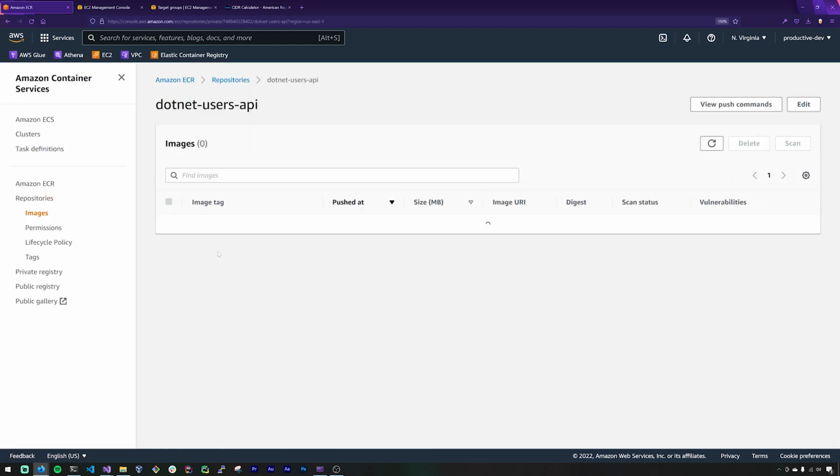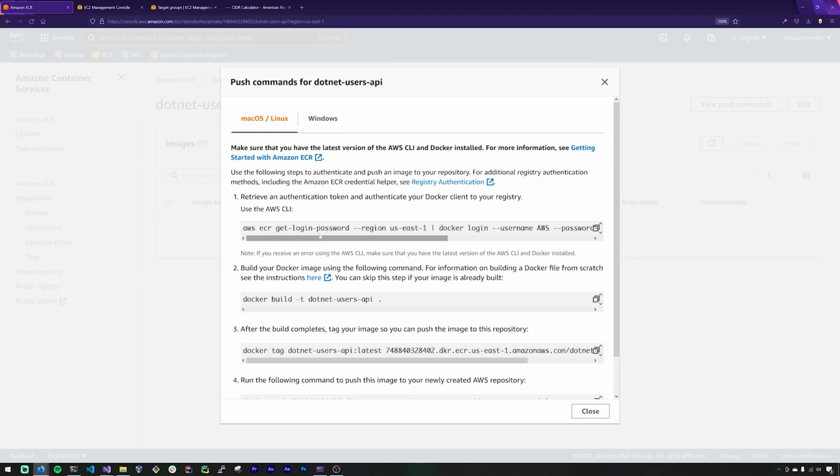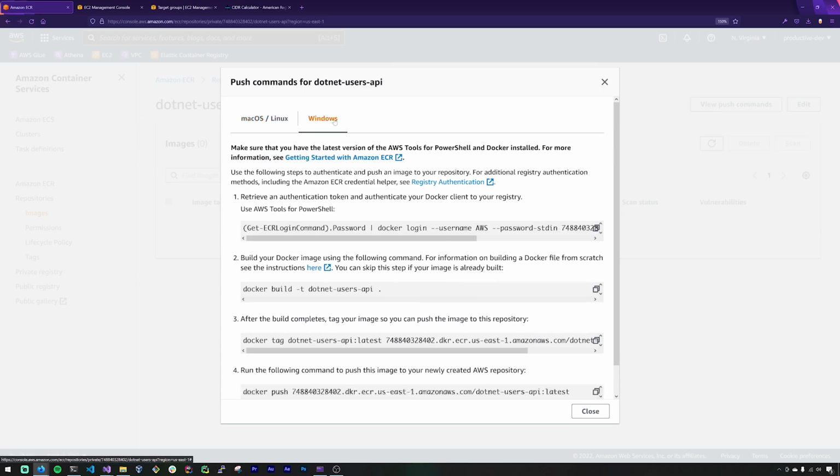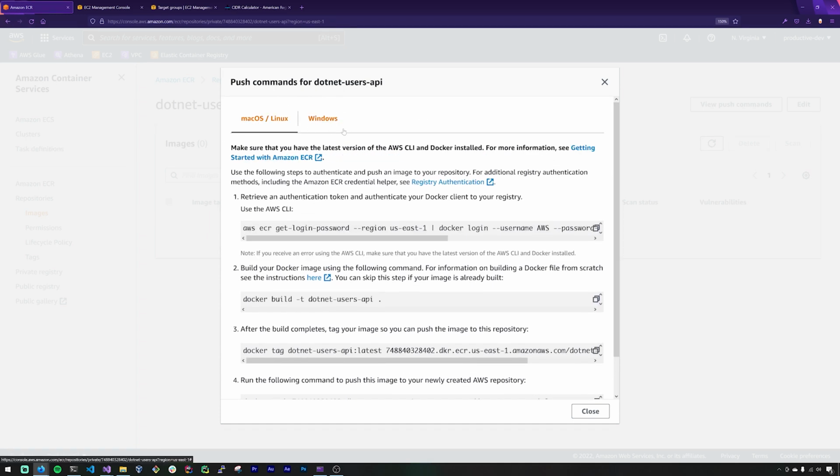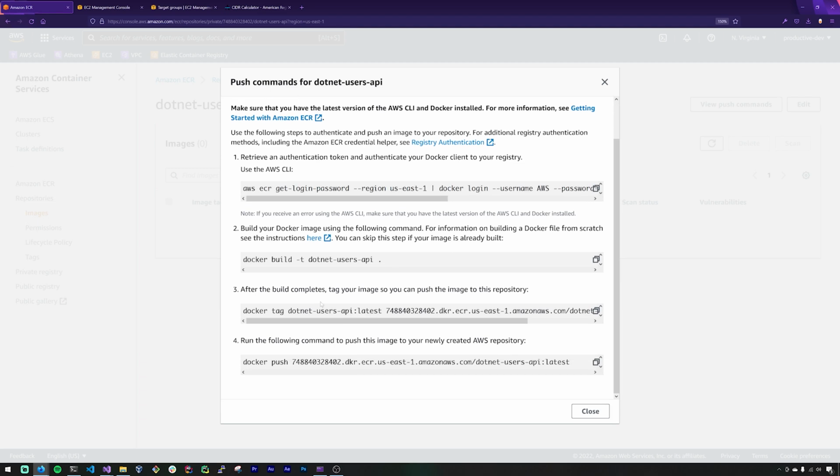And so if we click our repository, we can see we have no images associated with it yet. We can see the push commands here, and there's a number of steps that we follow. If we're on Windows, then we have what looks like some PowerShell commands here. Since we're running Git Bash, we can follow along with the macOS or Linux commands. Basically, we're going to get an auth token, which is going to authenticate our Docker client to our registry. This is going to allow us to build our local image and push it to our ECR repository.